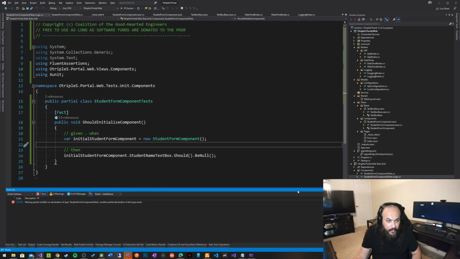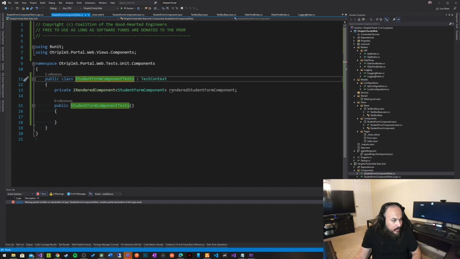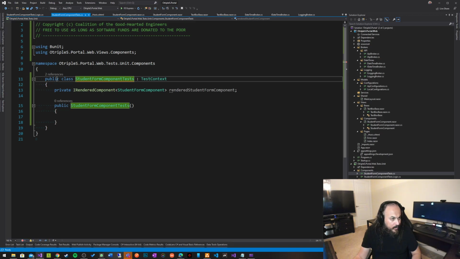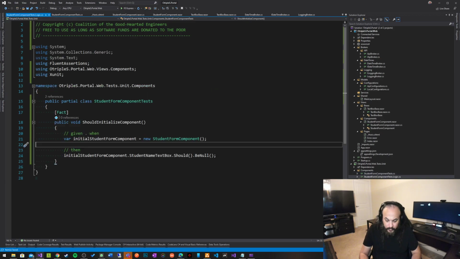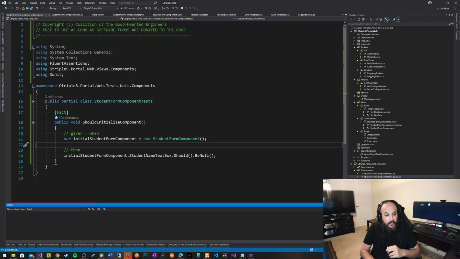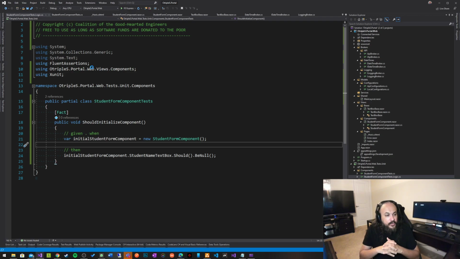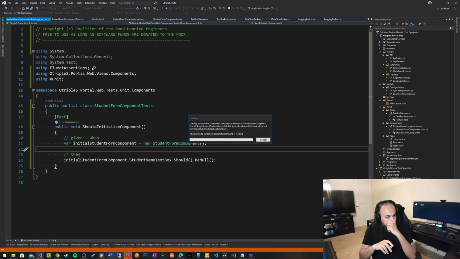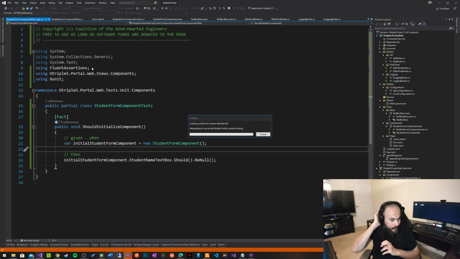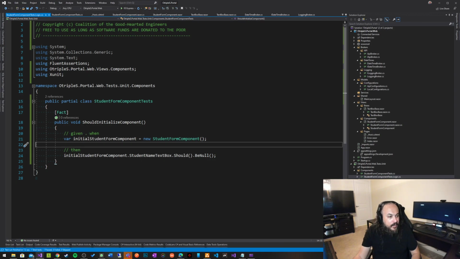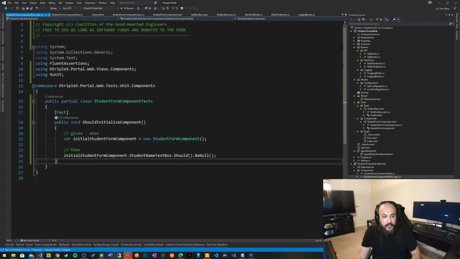Missing modifier, I probably forgot something. Let's see. Public partial class. Let's go back here and run our tests. This is the stage before your component even renders. And I'm going to talk to you about the states, loading and content and error and all that kind of stuff shortly. There you go. Alright, so this guy should pass because this guy is null.